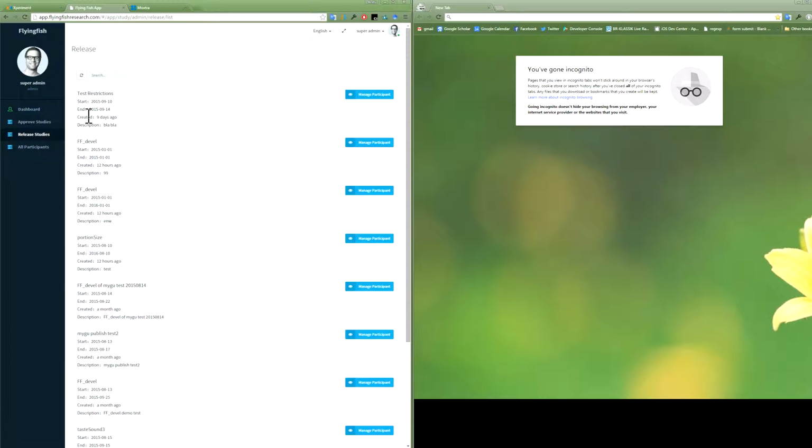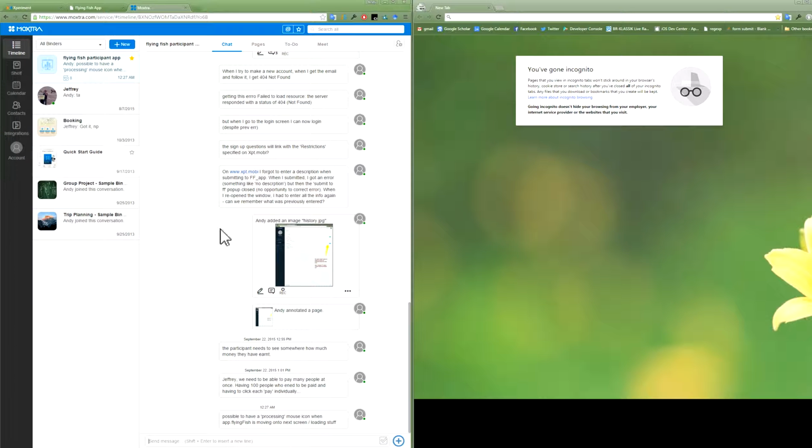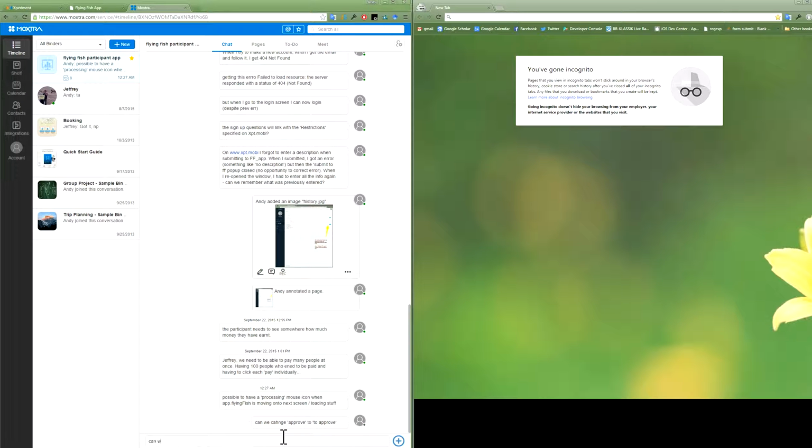I don't see where we can cancel an experiment. So I'm just going to specify this in Moxtra as well. Can we change approve to approve? Can we change release to release? And actually I can do this myself, Jeffrey.